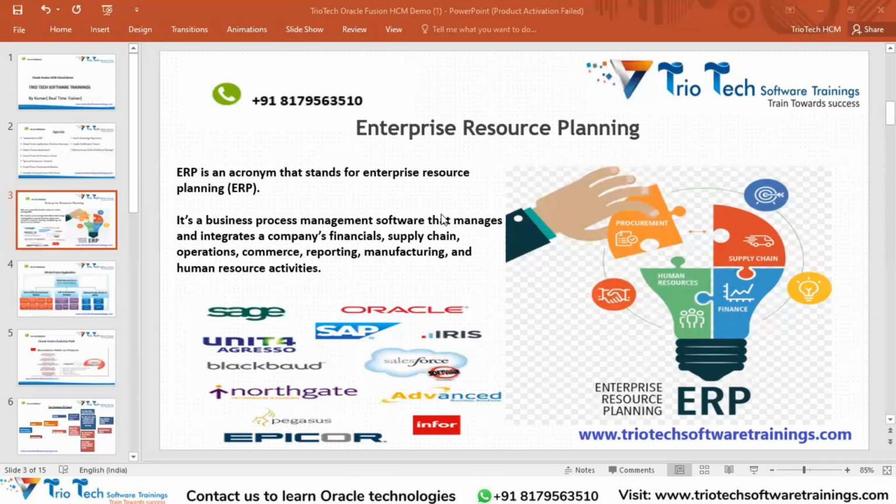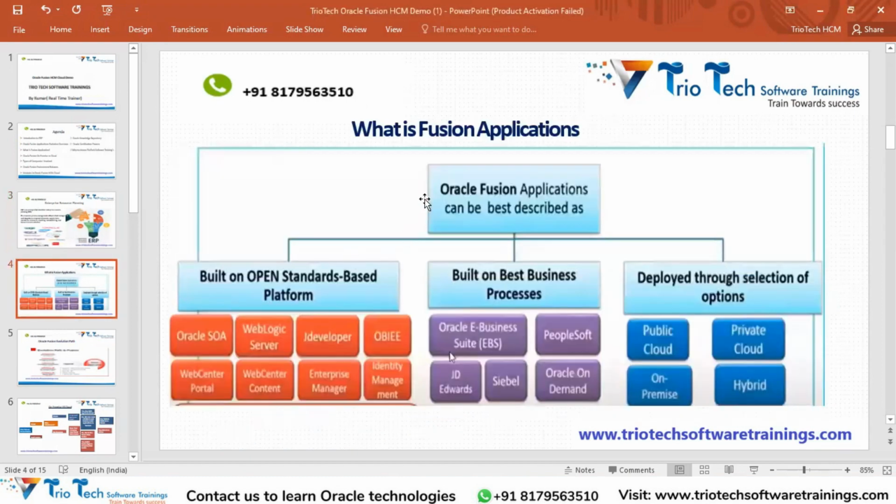Now many ERPs are available in the market, but the cream level, the top level ERPs, if you have to name, Oracle is one among them, which is widely used across the globe by different companies in the market. That is about the introduction to ERP. Our Fusion applications are part of the ERP family. And then, if I move on to what is Fusion applications?